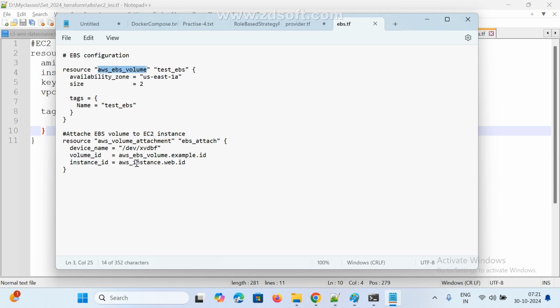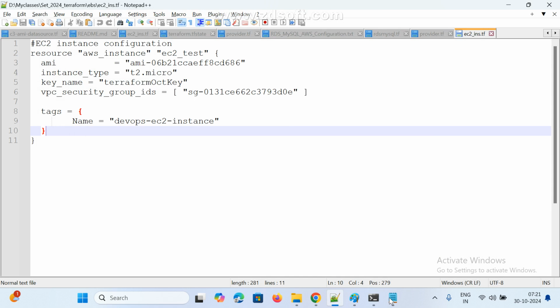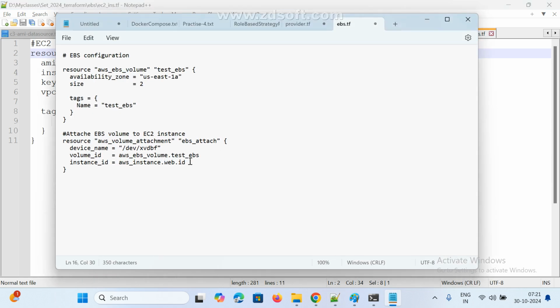So ebs volume dot my local name, change this name, that's it. This is common, right? aws_ebs_volume. And what is your instance id? So aws_instance, what is my instance id? My instance id, this is the ec2 test, correct? This is my instance name, right? So very clear. Anyone any doubt? That's it. So the volume id I am getting from this volume, and I attach it to which instance? The same instance.